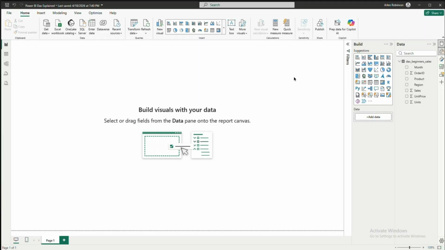Okay, I am in Power BI Desktop with our simple sample data already loaded. The table is DAX beginners sales. It's 48 rows of orders across 3 months, 4 regions, and 4 products. Each row has an order ID, a month, a region, a product, units sold, the unit price, and sales total. It's simple and real. This is the kind of export that you would pull from a CRM or finance system.